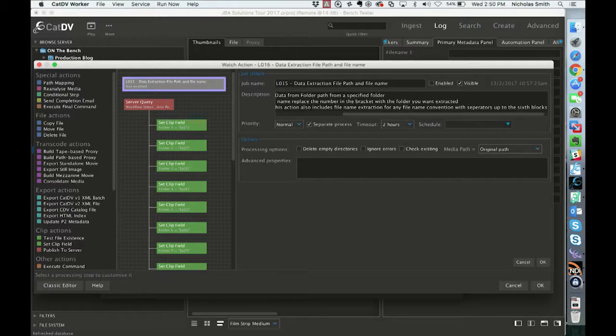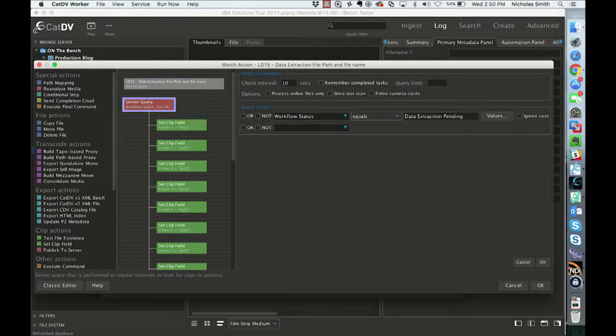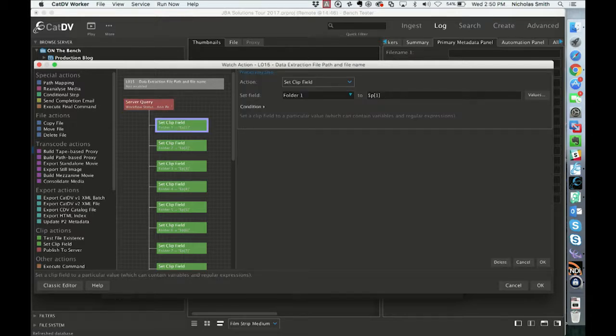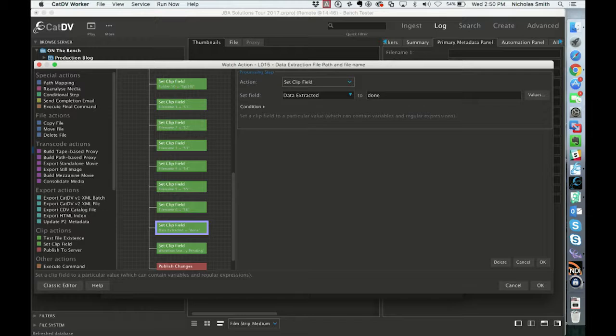So the process here is going to extract data from, again, the file name and the folder path. It's based off a simple server query, data extraction pending. All right, and I'll show you where that sits. Now, each of these individual actions you see here pull data from a specific location, either the folder name, or if we jump down a little further, we can see it's going to come from the file name. And I'm doing a couple little regions. You can actually make this as big or as small.